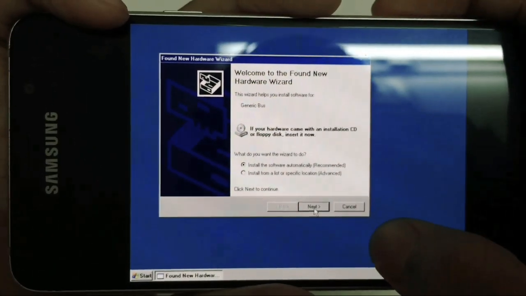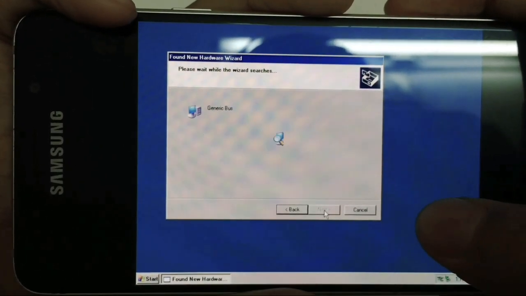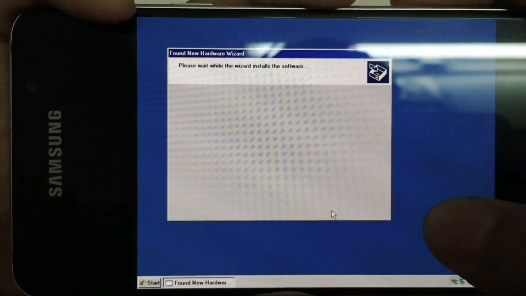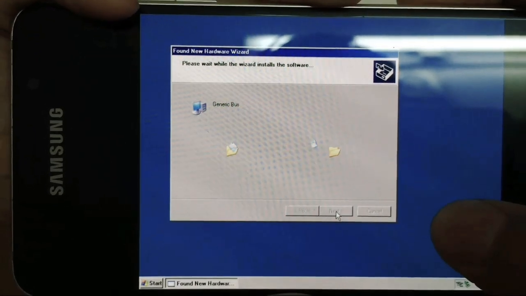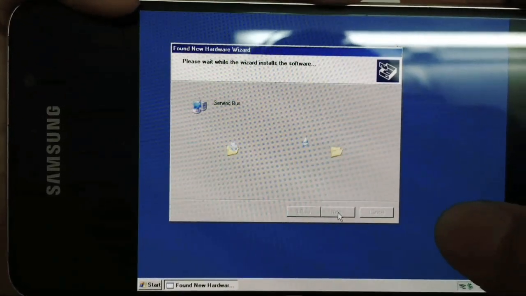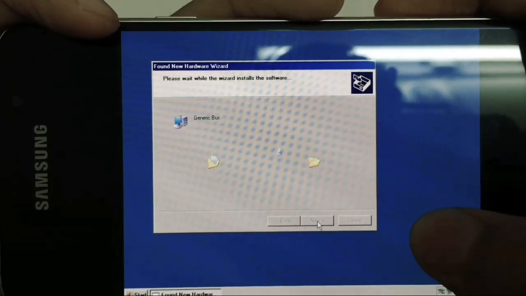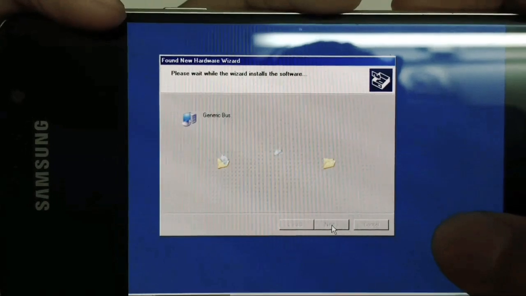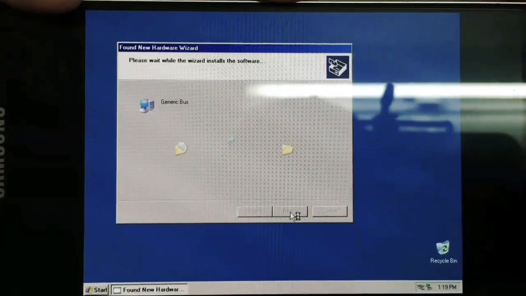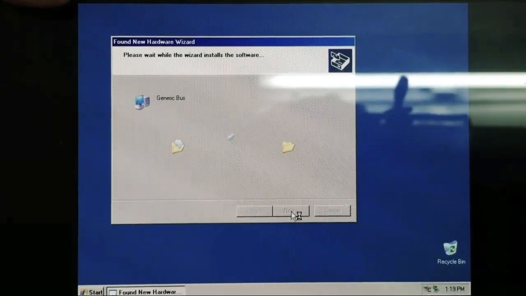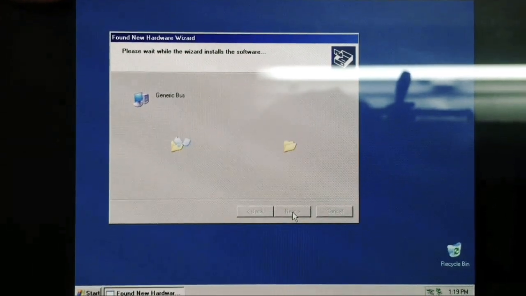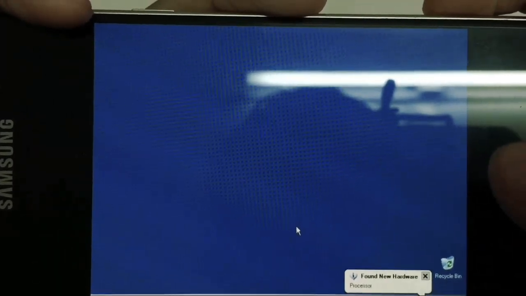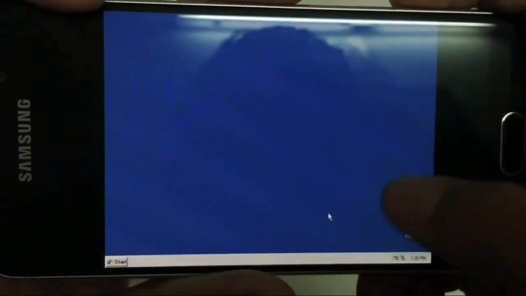We are going for hardware installation. Click next, and the software installation gets started. You can see it is installing on the handset. Just wait for some time. Now it is successfully installed. Click finish. Now the system is ready to use.